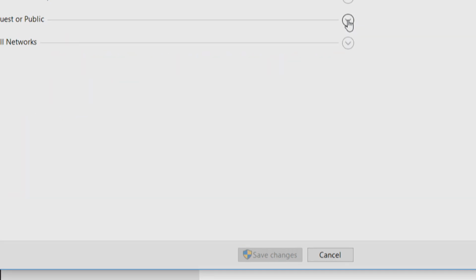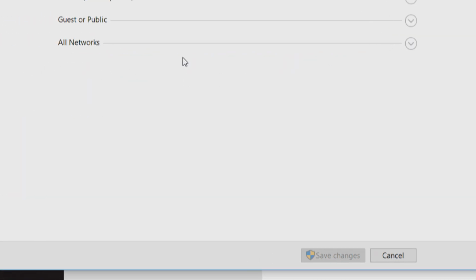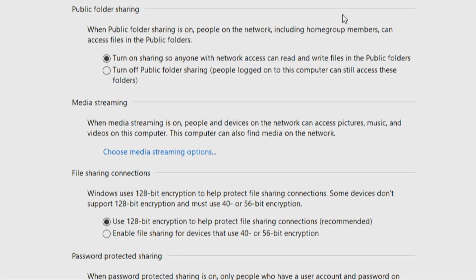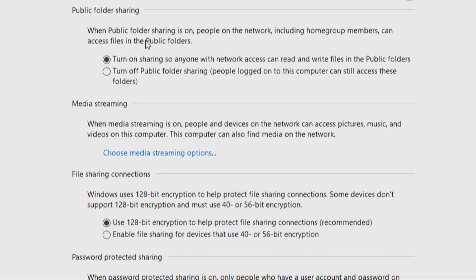And it'll close this box, and I come back to the third section, all networks. And all networks is probably the most important because, again, public folder sharing. When public folder sharing is on, people on the network, and again, this is a wired network, my home network. Forget about home groups because home groups goes away. Can access files in the public folder. So I want to turn on sharing so anyone with network access can read and write files in the public folders. Folks, I'm behind 2 routers.